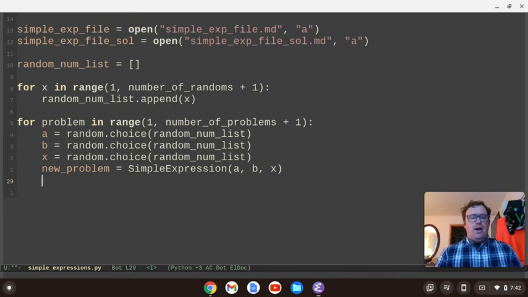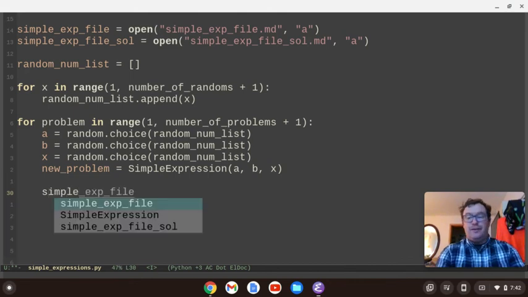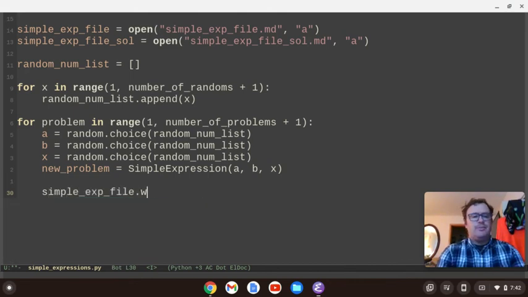So we have our simple expression file. I'm going to move down just to give you some spacing. So we're going to take our simple expression file, and we're going to write, and we're going to do a format string, which they call an F string. It's a format string, and that's available in Python 3.6 and above. And I'm going to do 2 hashes because we're writing to a markdown file. So that's going to be a second level heading.